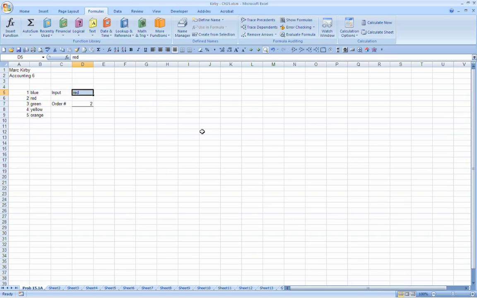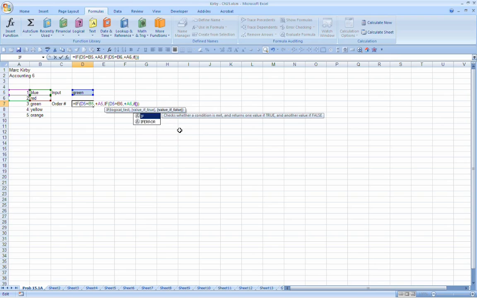Given that, I can put in blue and get a 1. I can put in red, get a 2. If I put in green, I get false though, because I still don't have a test for cell B7. Okay, I've tested B5, B6, but not B7. So we have to go back and modify our formula again. And we're going to add a third if.